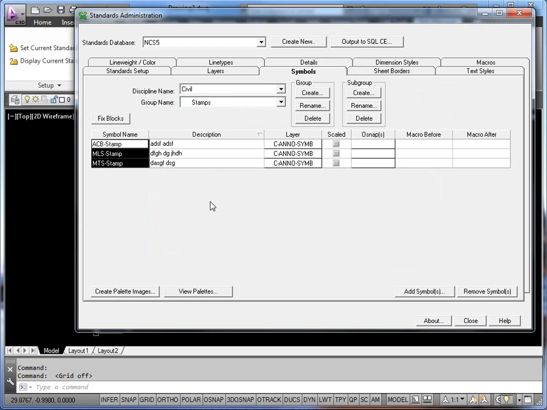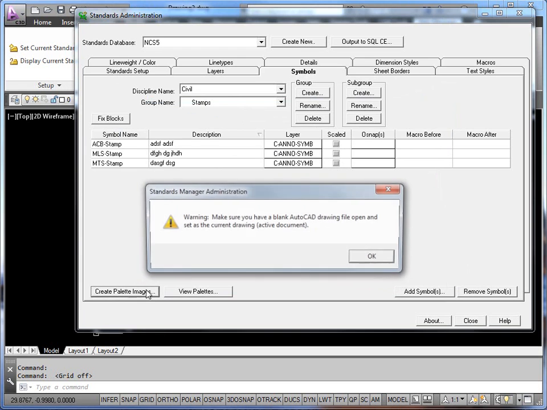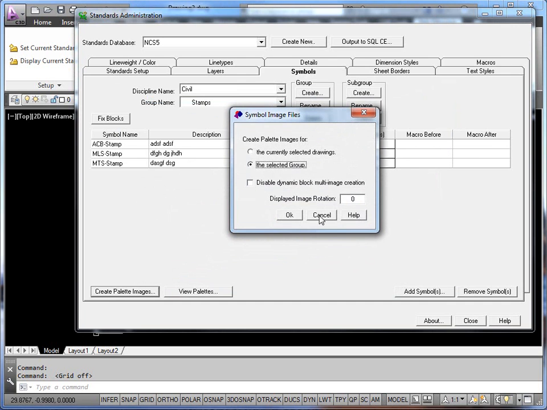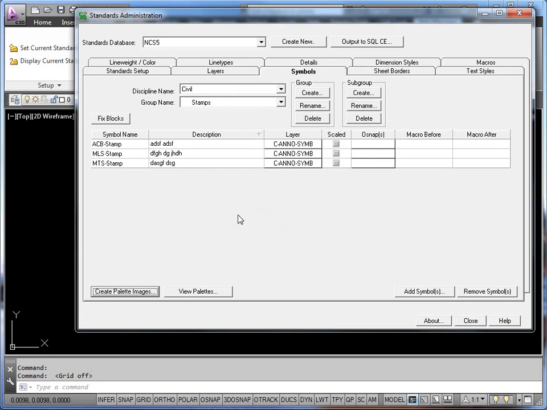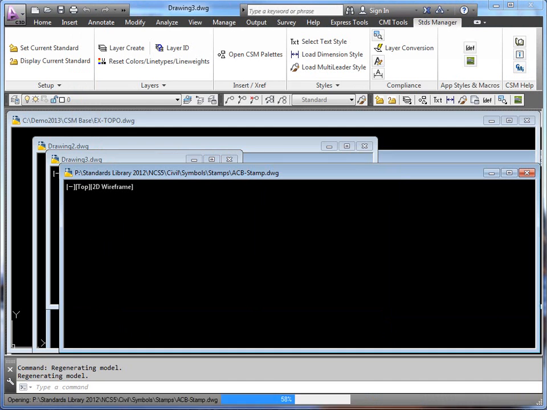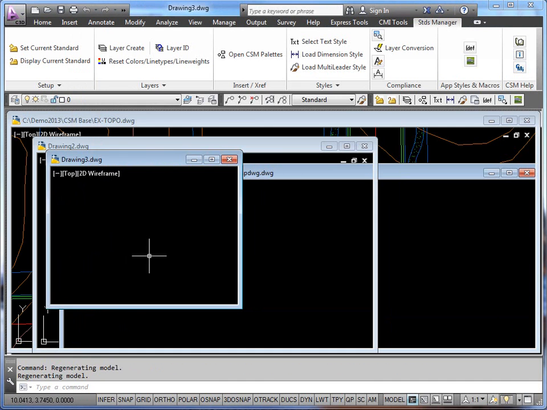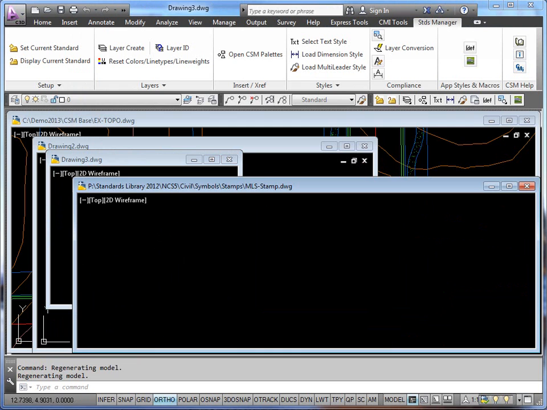At the same time, I'm also going to come here and create palette images. What this does is it creates the images that go on our custom software. Okay. So you can see kind of behind the scenes it's actually creating those blocks and going through the process of creating these images. So the user doesn't have to know how to do this, obviously it's just going to show up for them.